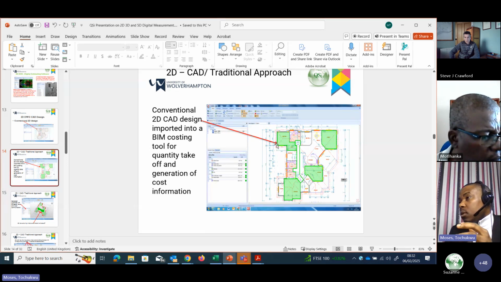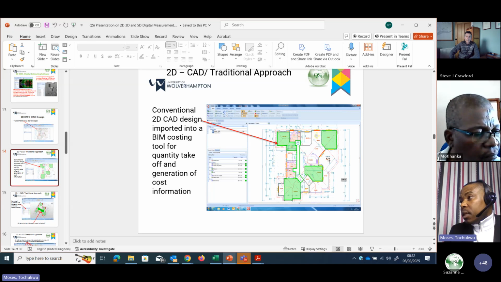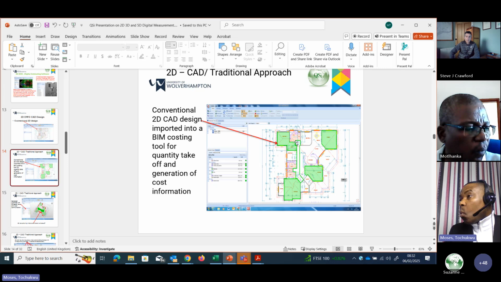You can use points to go around the rooms, and once you're done with the last point, it would generate the area for you, right? That's how I've generated these areas. And if you just want the quantity of the wall, for example, this long corridor here, it will just give you that quantity if you don't want the area, depending on what you're looking to do.